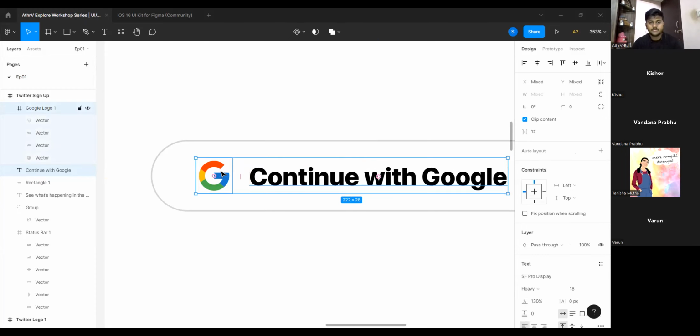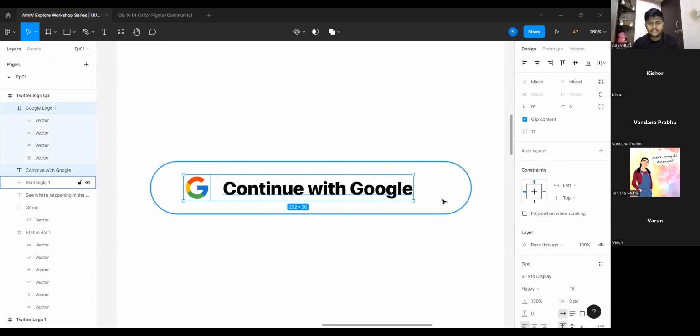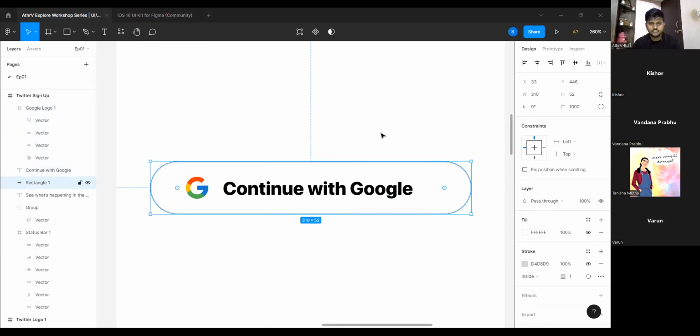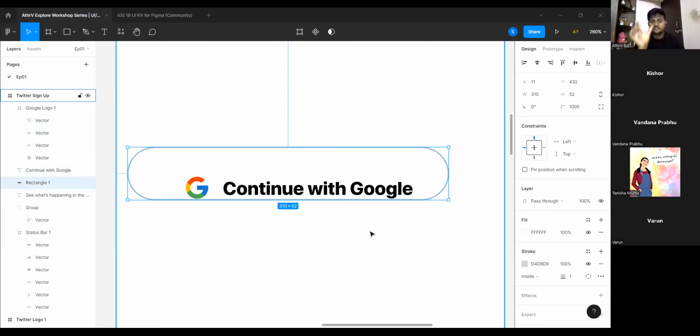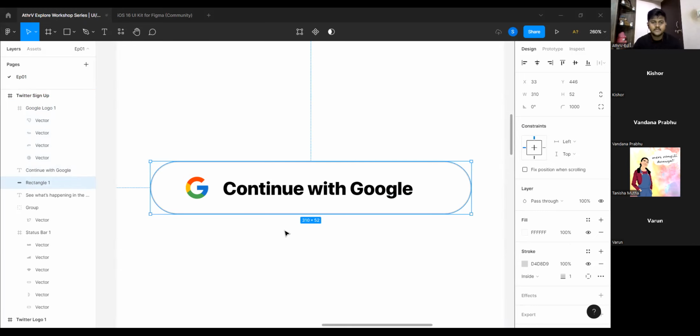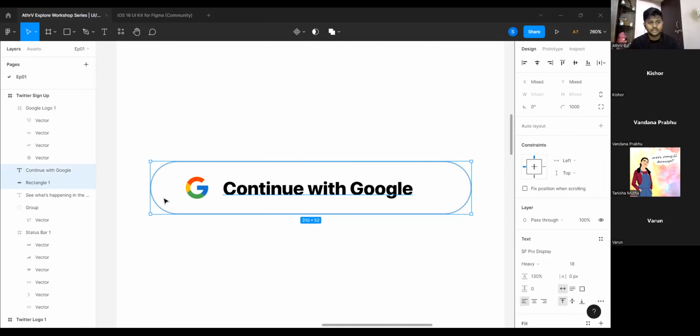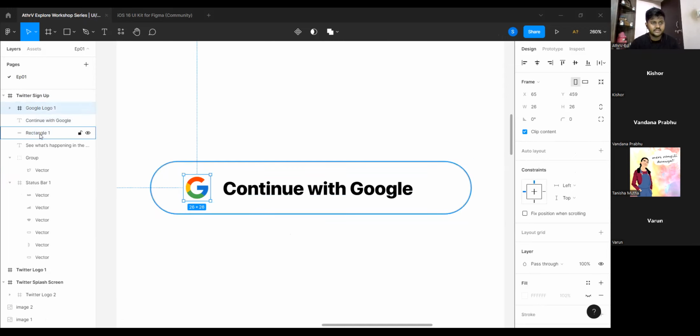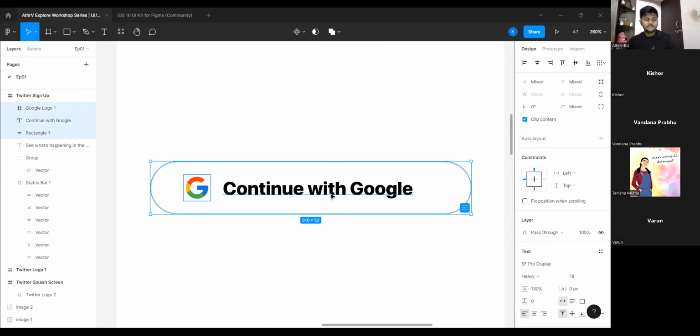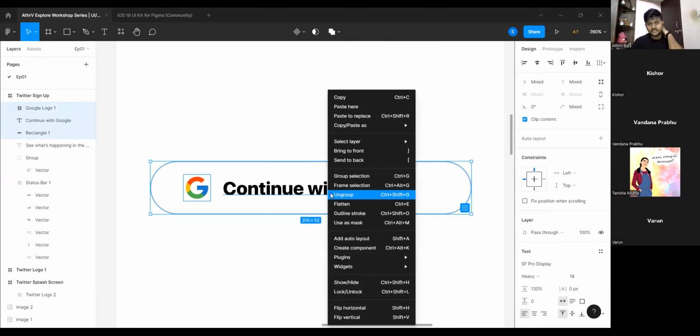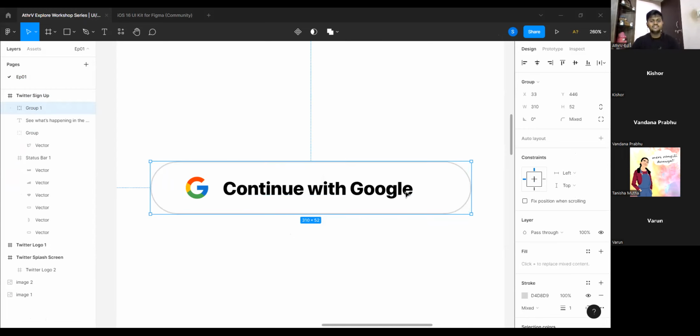Okay, so now in order for you to move this button, let's say you move this button, all these elements should also move, right? So how can you group it? If you want to group elements, you can just shift select all the elements that you want to group. Then I'm going to right click on this, and I can do a group, or else I can do Control G. Control G groups things.